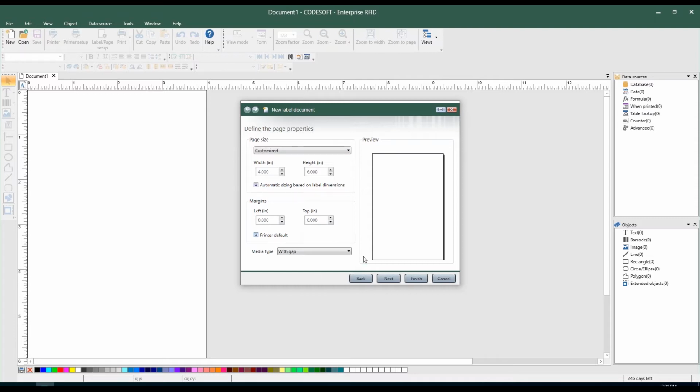And the last option in here is the media type. If there's a gap between your labels, generally, it's about 1/8 of an inch. You'll select width gap. If there's no gap, select continuous. And if there is a little black mark on the underside of your label template or label roll, you'll choose marked.